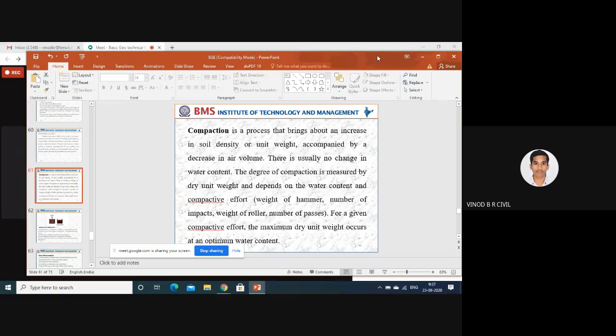It is a process brought about by dynamic means like vibration, rolling, etc. It is a dynamic process, not a kinematic process. When you apply the load on the soil with the help of vibrators, rollers, and hammers, obviously it decreases the volume. That process we call compaction. Compaction of soil results in reduction in permeability, increase in shear strength, and decrease in settlement.